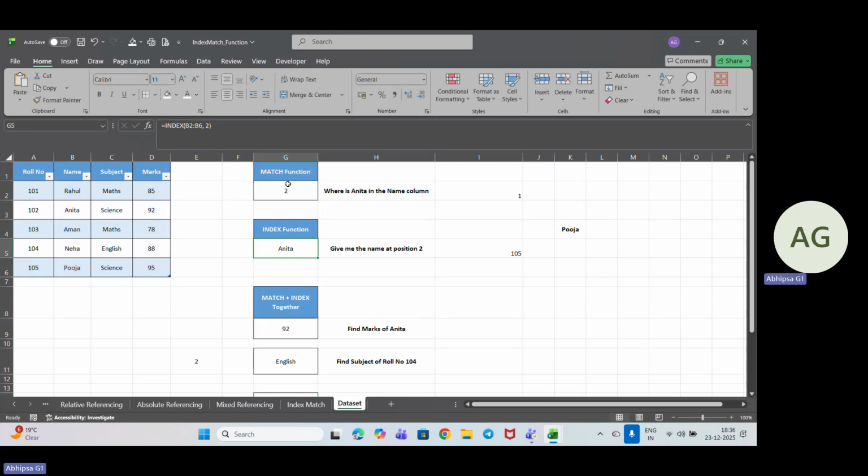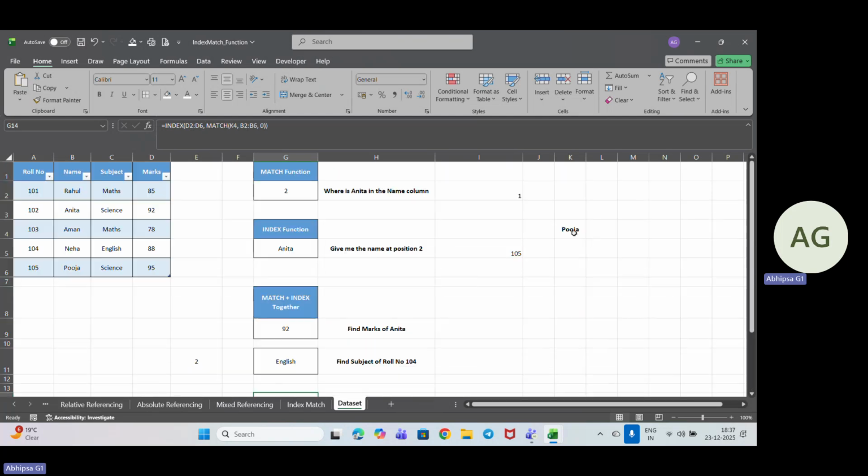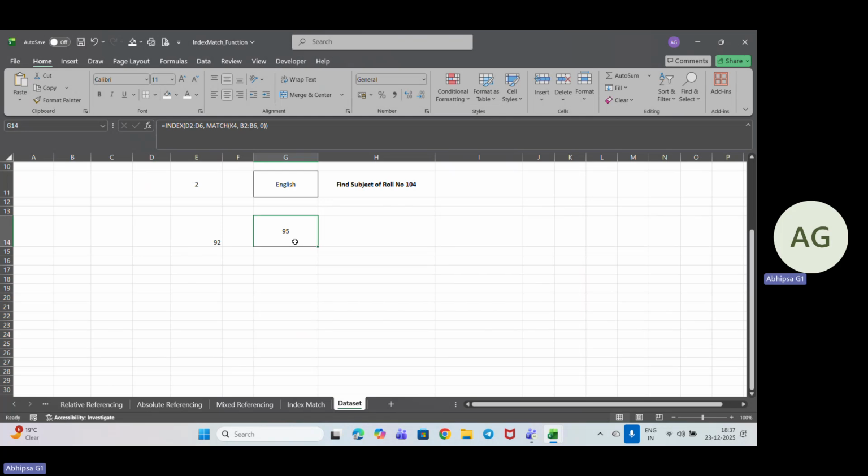If we go down here, you can see we have got the values, but here we have not typed the value directly. We have stored the value in some other place and taken the name of the cell where we have stored the value, and accordingly taken the range from here. Okay, the same thing, and we have got the marks of Puja as 95.